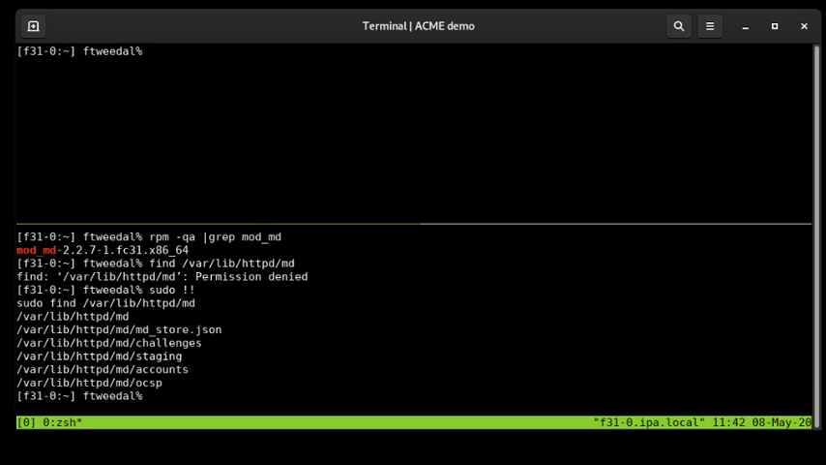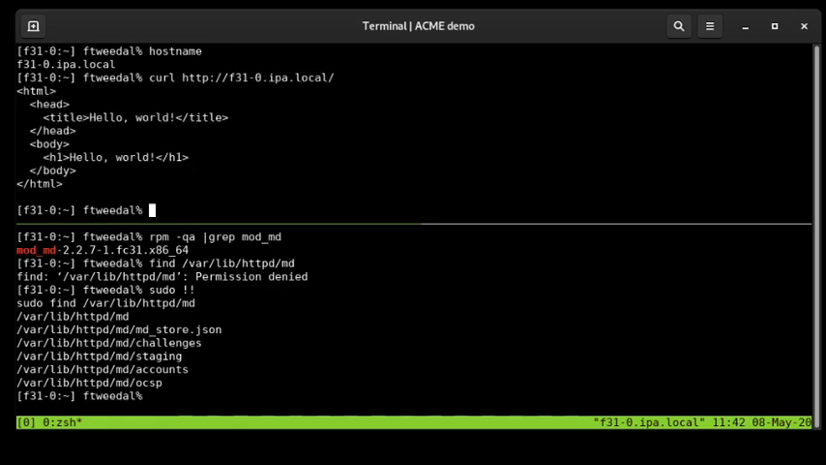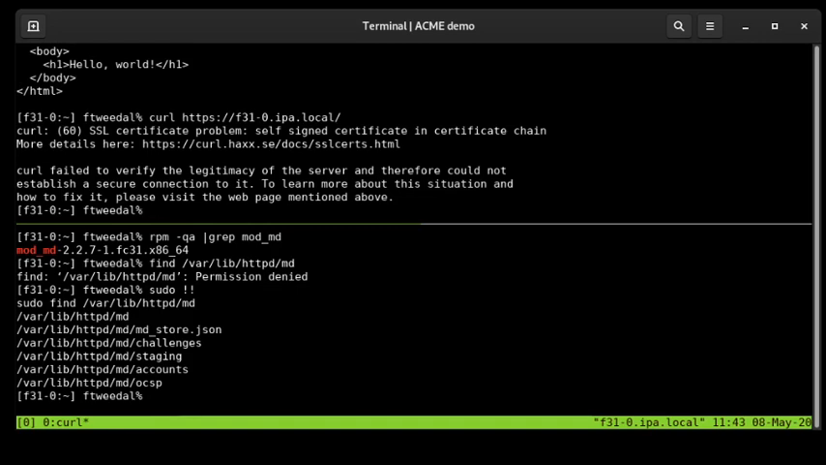If we retrieve the root resource for this machine's domain name from the HTTP server, which is also running on this machine, just use curl. We'll use plain HTTP. And we'll see it's just serving a simple hello world document. If we change that to HTTPS, we get a certificate error from a self-signed certificate. So, what do we need to do to configure ModMD?